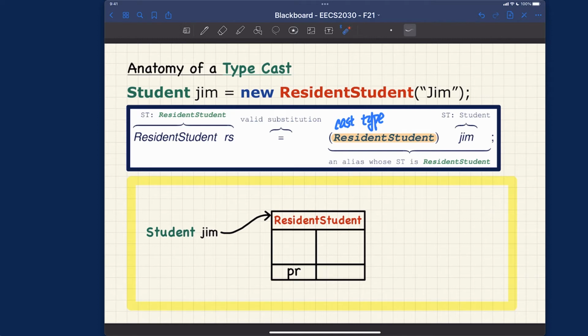Would you want to see the different parts of a cast? Okay, so this part over here, as I said, is going to create some alias whose static type is actually ResidentStudent. So we are not creating any new objects. It's so important for you to realize. Whenever we are doing typecasting, we are not creating any new objects. All we are doing is creating some alias for the object with a different static type. But for the original reference over here, so we are saying that we are casting Jim, but Jim's static type never changes, as we said before.